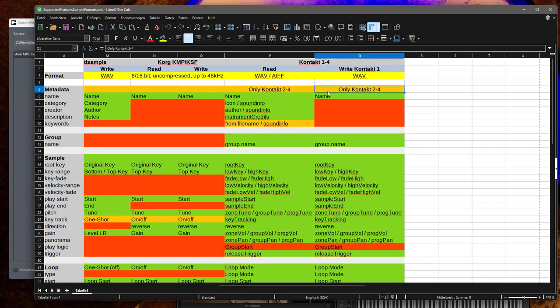Looking at this, we also got more support for reading Kontakt files. You can now also read NKI files, which use AIF files for the samples, and they automatically get converted to WAV files as an output. And looking at this, you see what is supported.